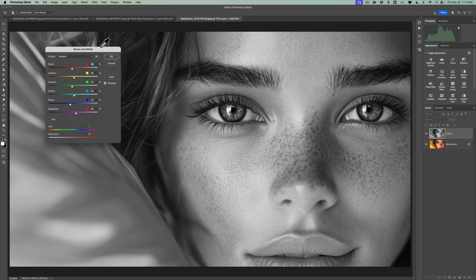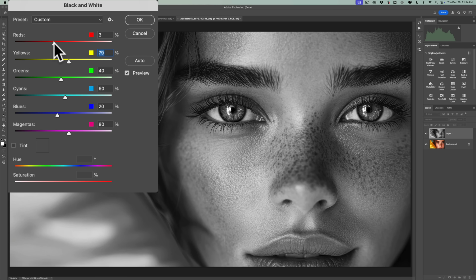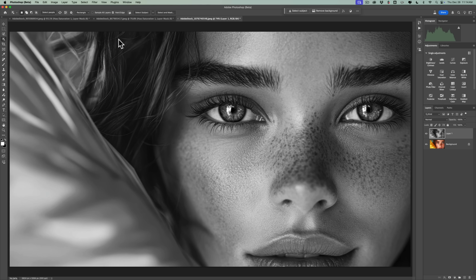And then you'll have a black and white mix option here. And I'm going to take reds down a little bit and yellows up a little bit. So I'm trying to bring out her freckles a little more, like that. And then we'll click OK. Now we have this black and white image. What I want to do here is I want to make her eyes color. So it's going to be Selective Color.